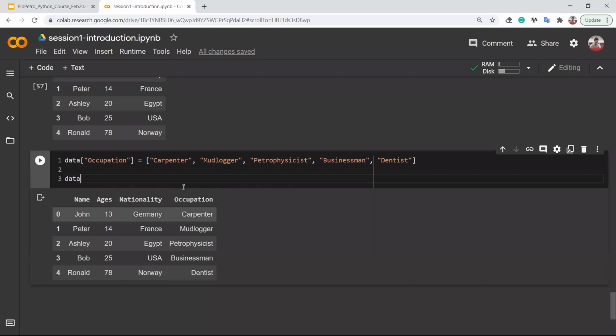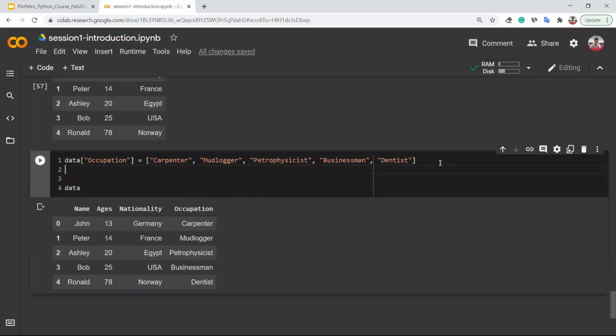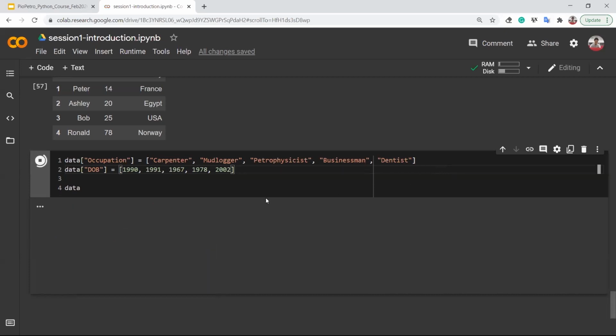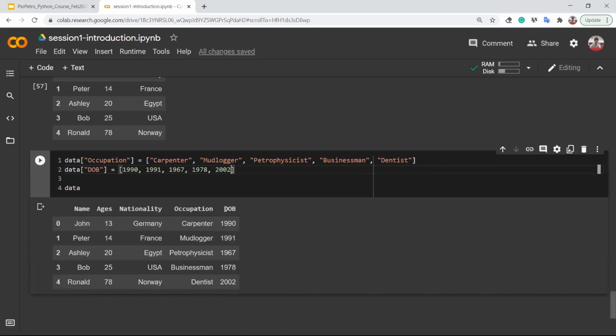This is their occupation. And if you want to add some more data, you can use another one, for example, DOB or date of birth: 1999, 91, 96, 1978, 2002, maybe, and it will print another column here. Okay.